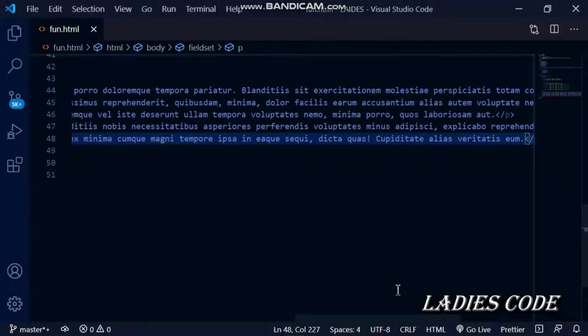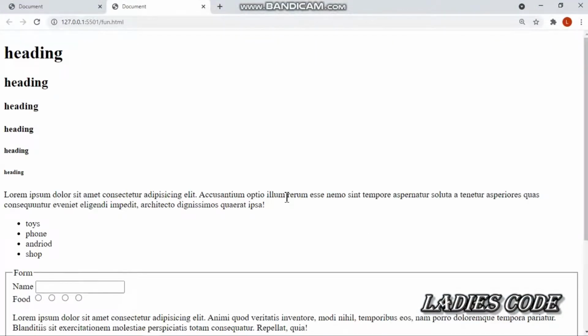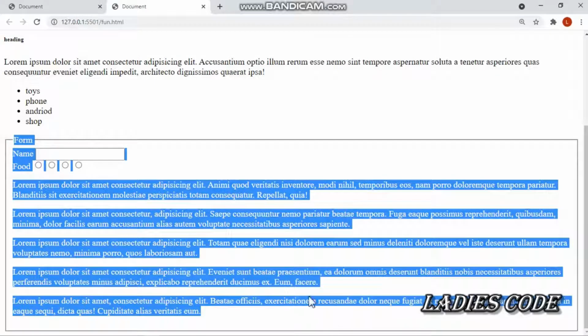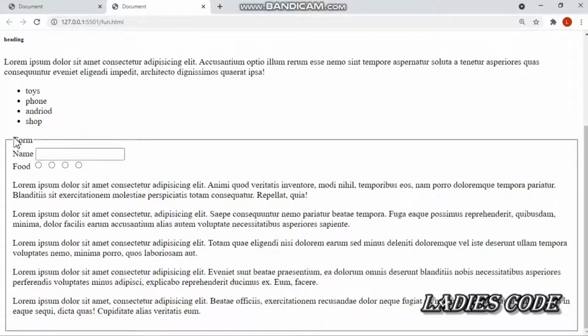So let's see the results for this. We're using the live server to see our results. Oh wow, this is fantastic. This is the legend. This is the fieldset. The fieldset creates this box you're seeing, and we have our legend to be this form. I hope you can see.